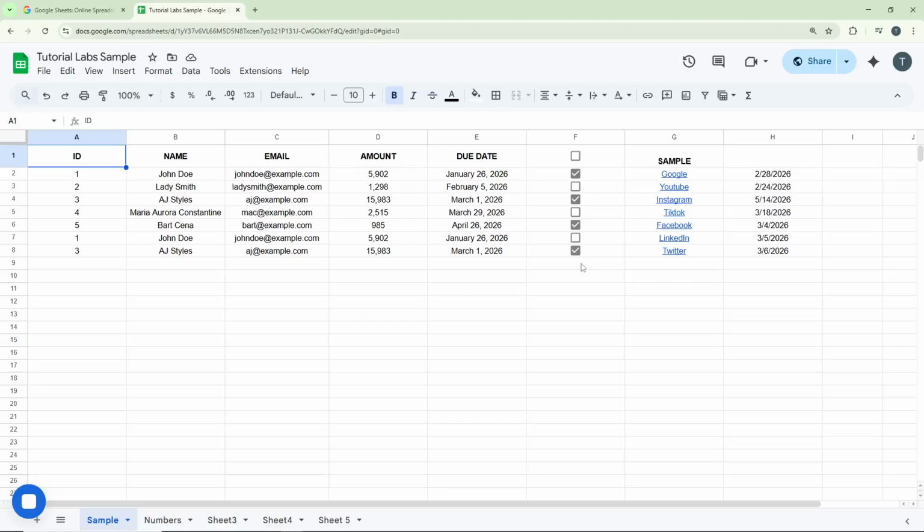And that's it. You now know both methods for controlling zoom in Google Sheets and can choose the one that best fits your workflow.